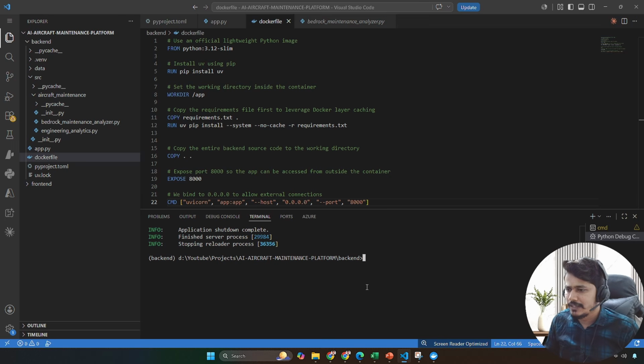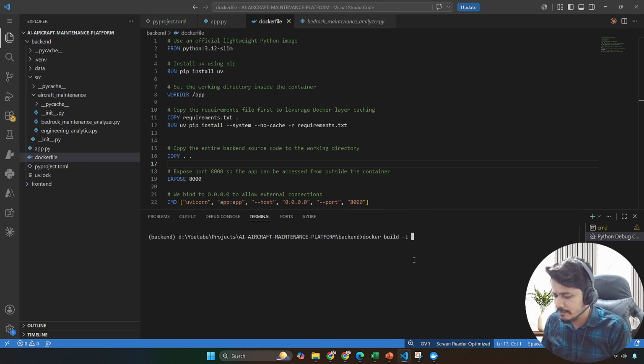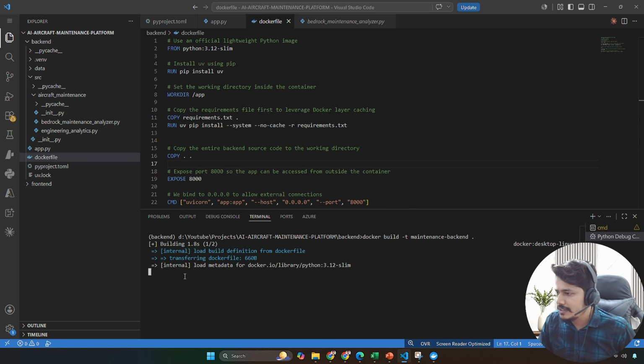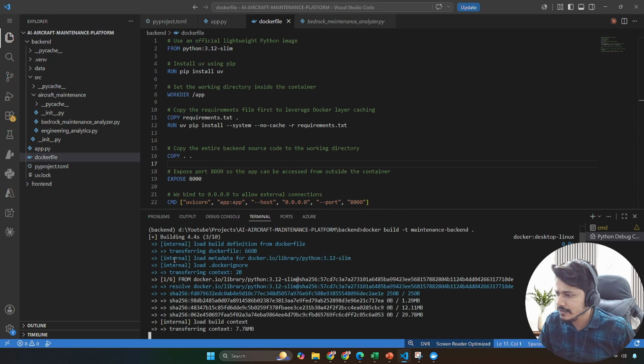Once Docker is installed, the commands are pretty simple. Save this particular file, and the command to build the Docker image is docker build -t, and let's give the name, as this is the backend microservice, maintenance-backend, and then a dot, meaning whatever is there in the current directory, it will go ahead and create the Docker image for. If you see now, it is creating the Docker image. It is building it and copying everything per the Dockerfile. It will take some time. First of all, it is loading the Python 3.12 slim image.